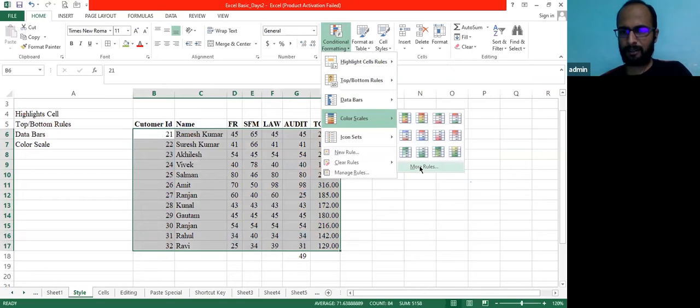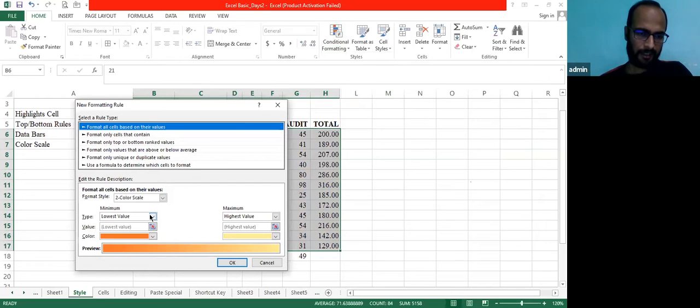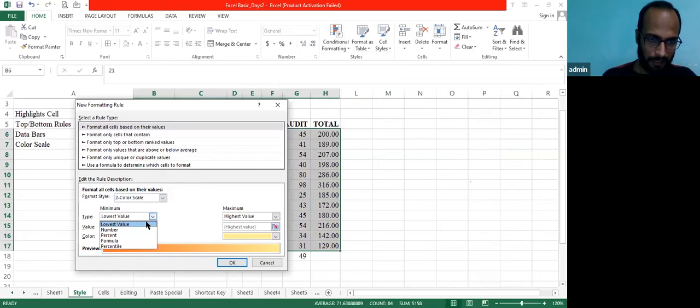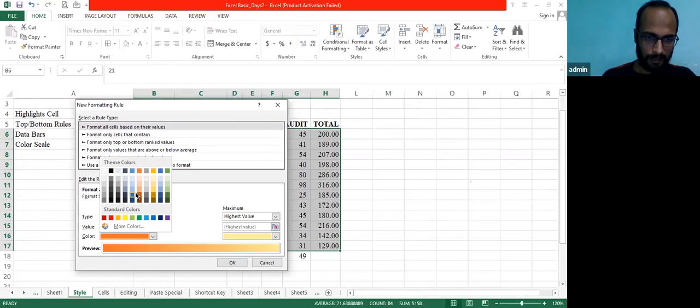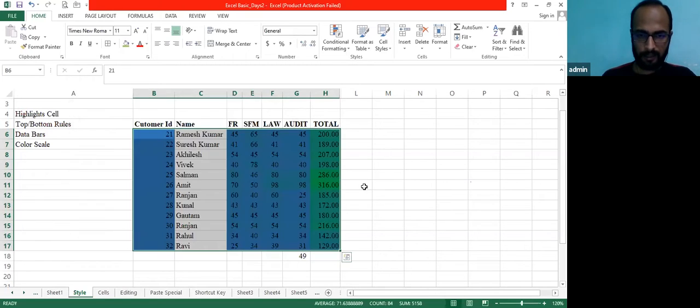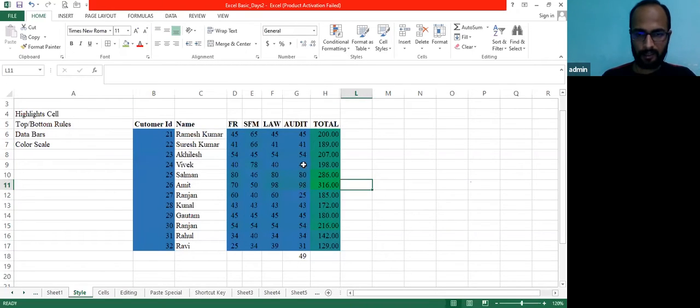You can also define a rule here. You can put 2 conditions or 3 conditions, a 2 color scale or a 3 color scale. Let me show you how it works. For the lowest value, you can also set a value. You can select a color. And for the highest value, you can also set a color. Again, you can see here.